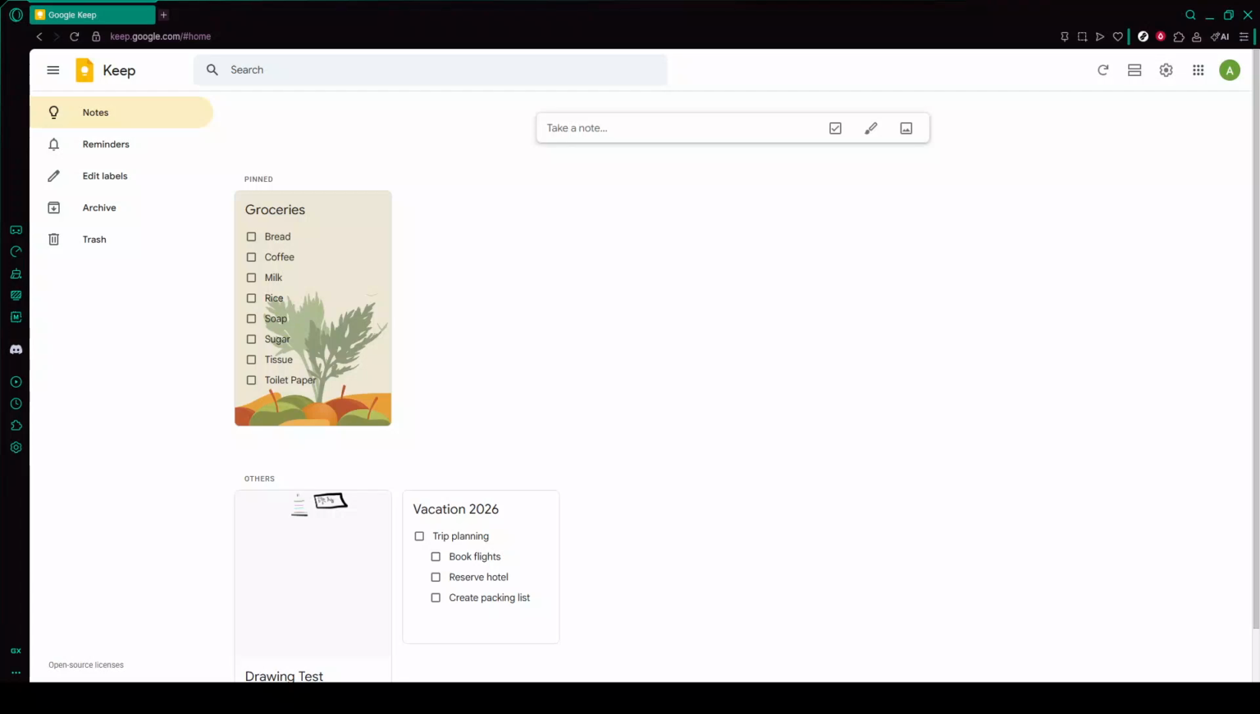In this video, you'll learn how to create a copy of a note in Google Keep. This is really useful when you want to reuse an existing note as a template, keep an original version while making changes, or quickly duplicate information without rewriting anything. I'll walk you through the process step by step, and by the end, you'll be able to duplicate any note in just a couple of clicks.